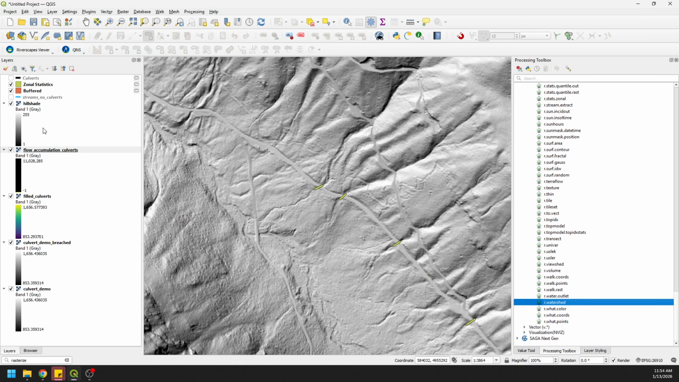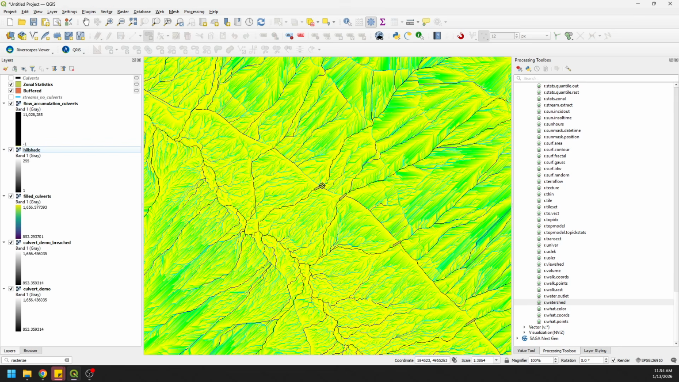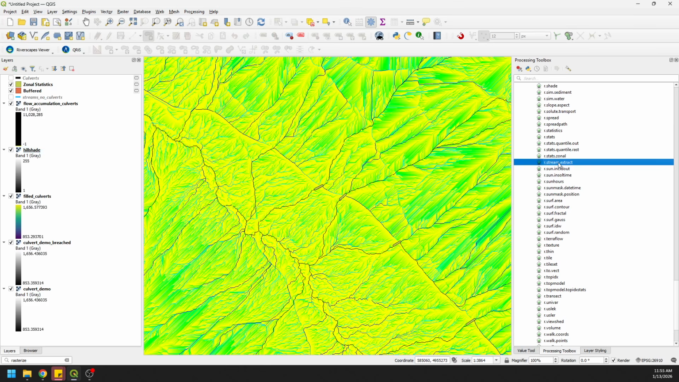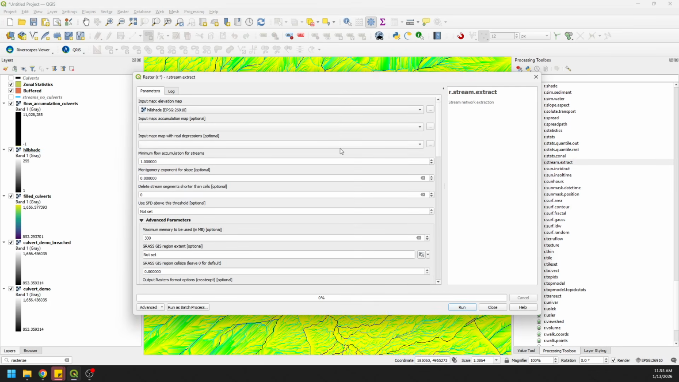So now we can take a look at this flow accumulation just to see what it looks like. And you can see we have this accumulation, and it looks like a lot of these are running through the areas we've reached. So let's just go and make sure we're all set, and we can calculate the streamlines now. I'm going to just load that up with r.stream.extract right here. So we'll open this up.